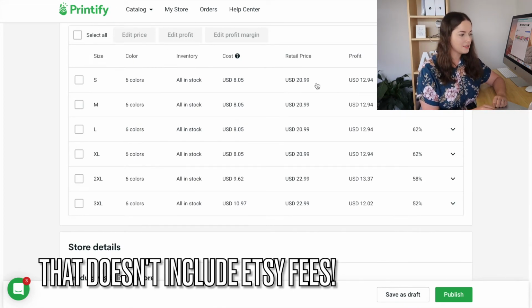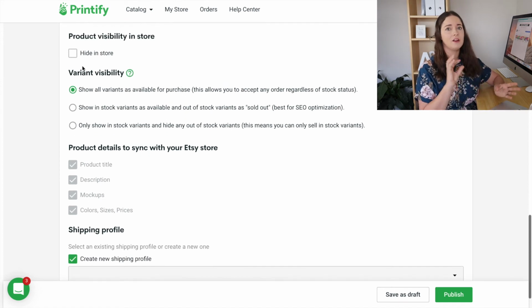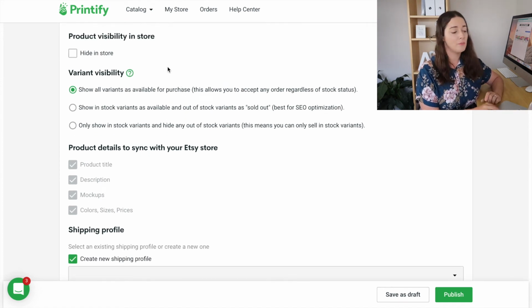And then when I come down here, some people do hide in store. I don't. I list it straight away and then I go over there and put my own mock-ups on. So the one I've been using is the top one, show all variants as available for purchase, because if Monster Digital doesn't have it, I will just send it to Swiftpod.